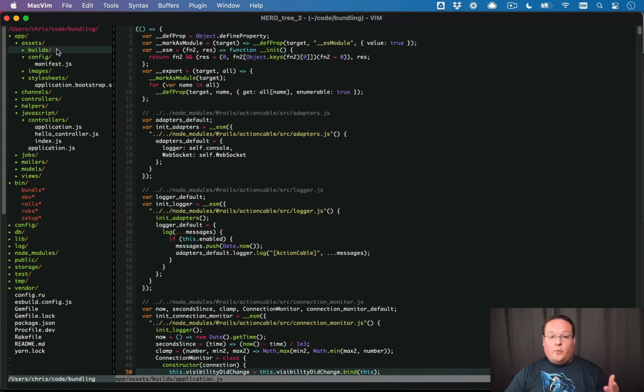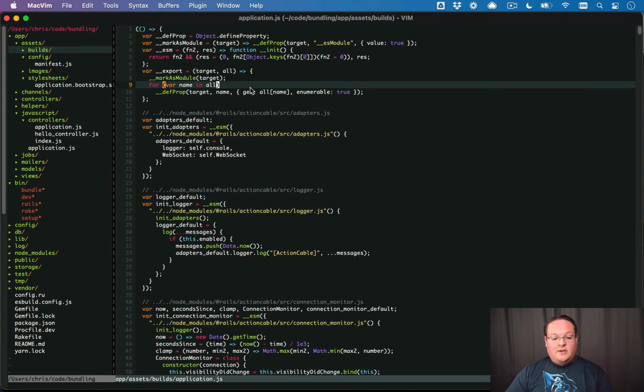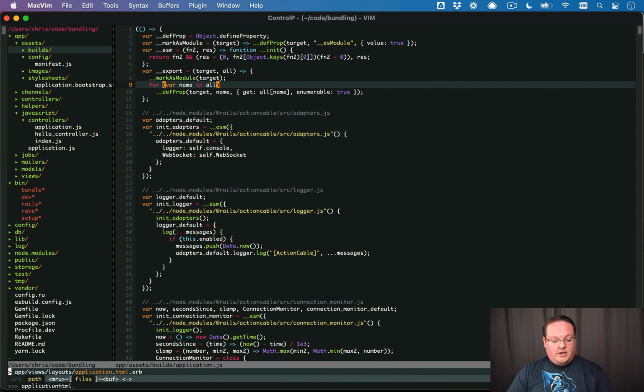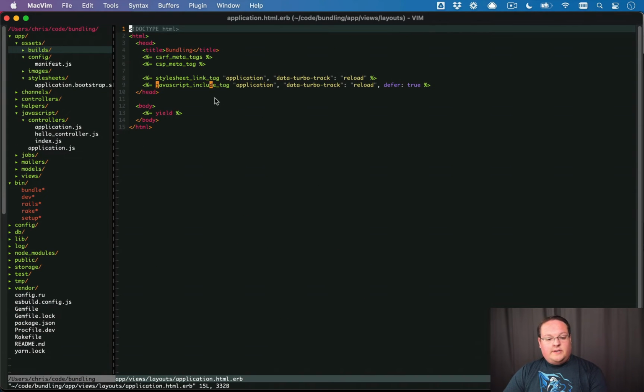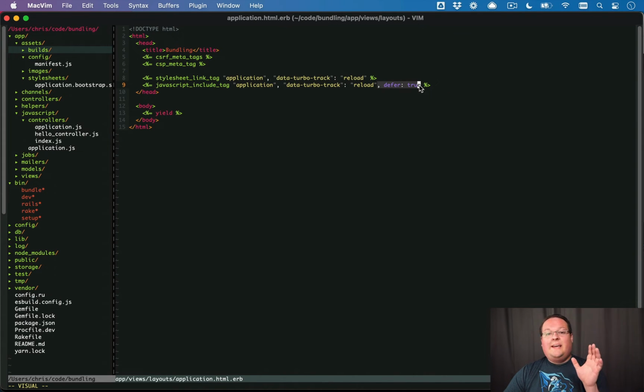And now the Rails application.js file can be imported in your layouts. So application.html.erb is going to have your javascript_include_tag instead of a pack tag because we're not using Webpacker. And notably, the JS bundling and CSS bundling are going to defer these scripts by default. So if your JavaScript needs to run before your page loads, then remove the defer: true, but this is generally a good option to have.